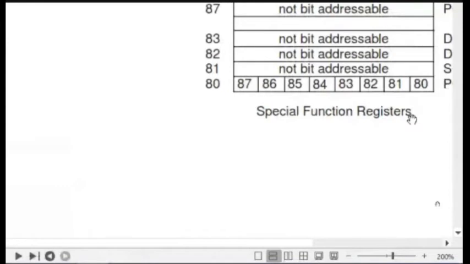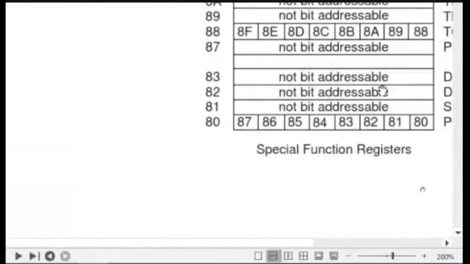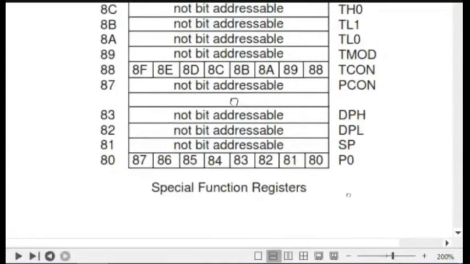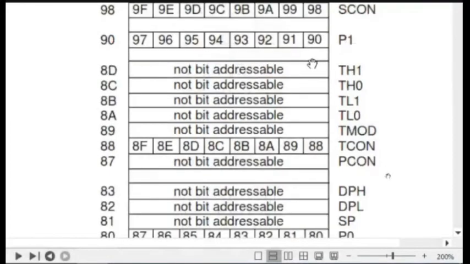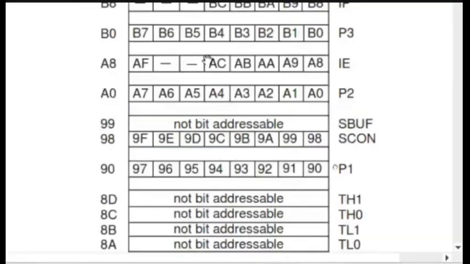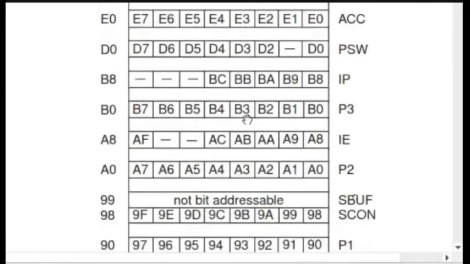So if you look at the datasheet, the special function registers are also data memory locations. Port 0 is one of the data memory locations, 80. Port 1 is the data memory location 90, port 2 is the data memory location A0, and port 3 is data memory location B0, as we see here. It's very interesting to see these special function registers of the data memory of our 8051 microcontroller.